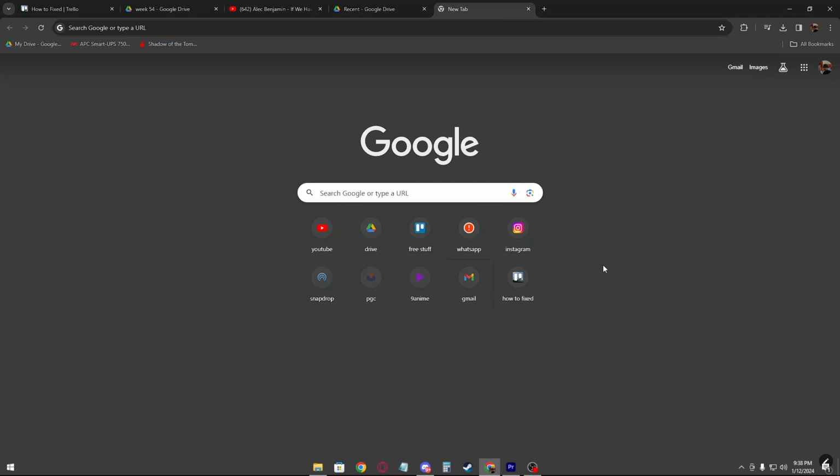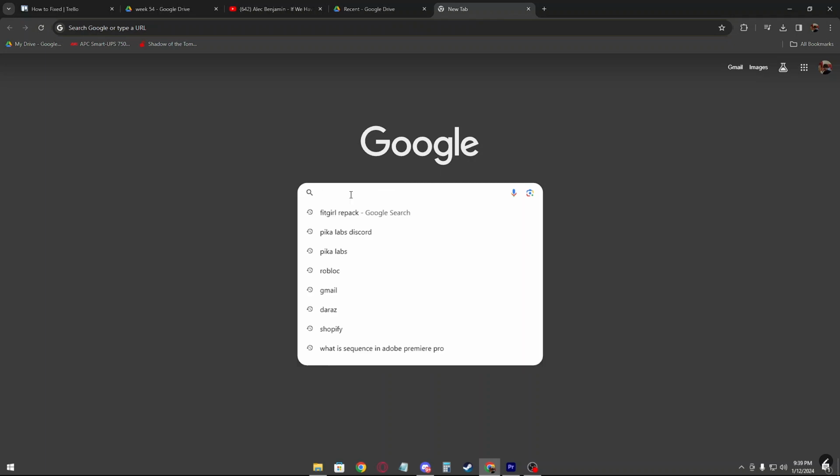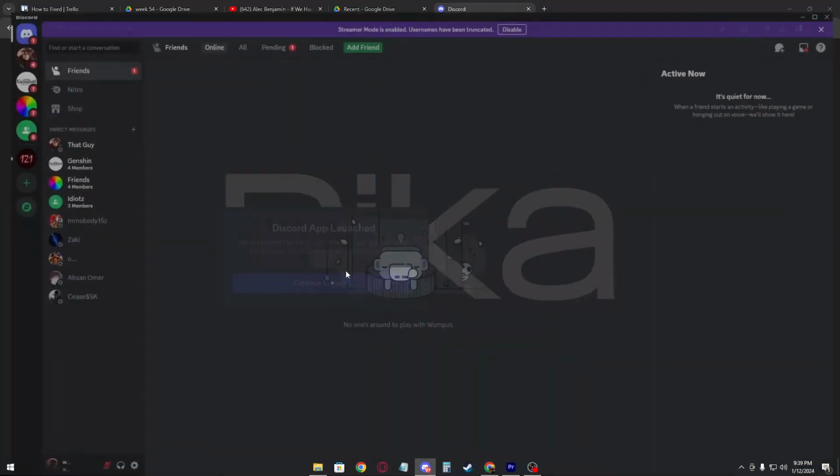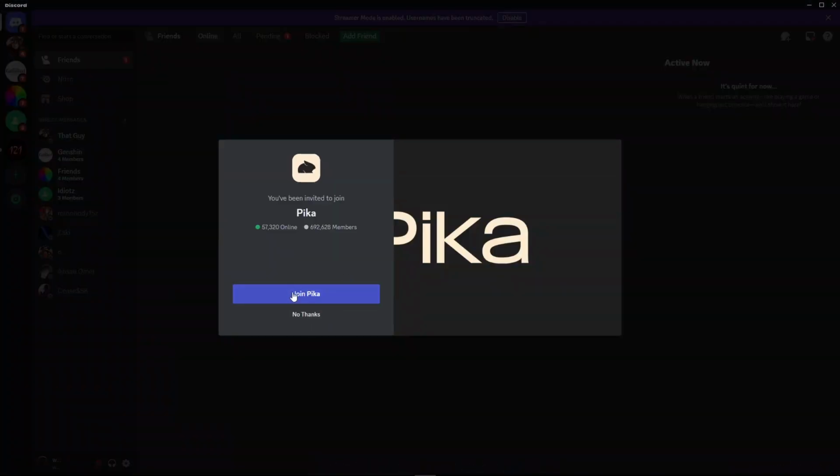So first of all, you have to open up a web browser of your choice. Now, you simply have to search for Pika Labs Discord. Now over here, you simply have to click on the first link. So now from here, you very simply have to click on the option that says join Pika.